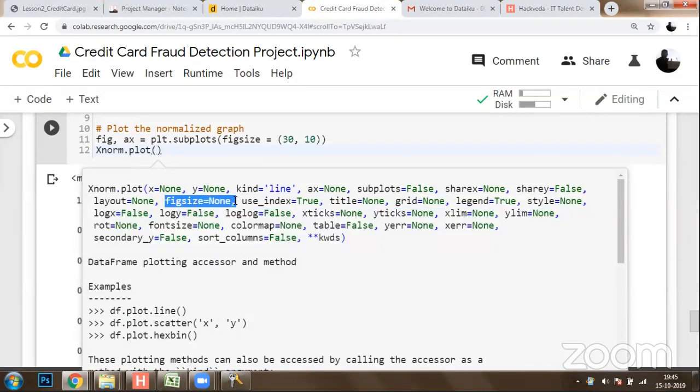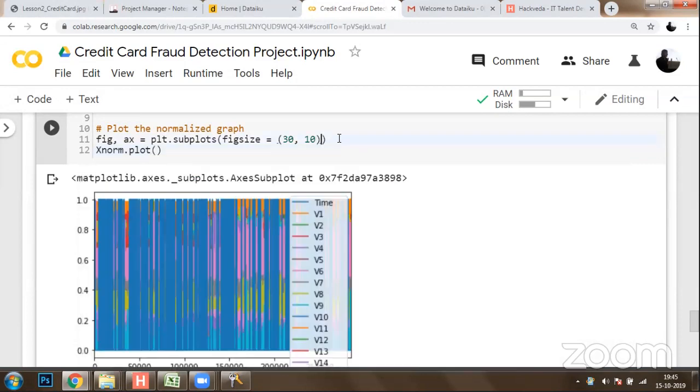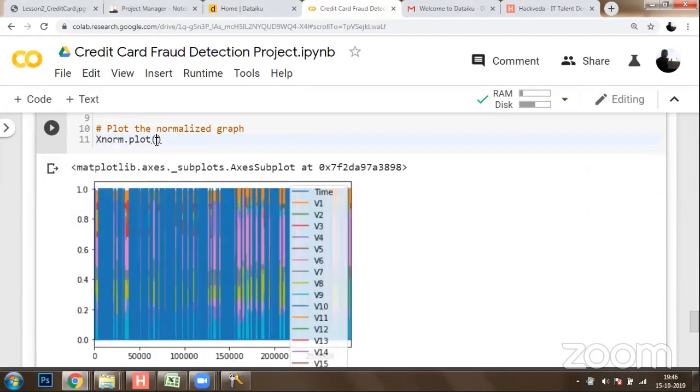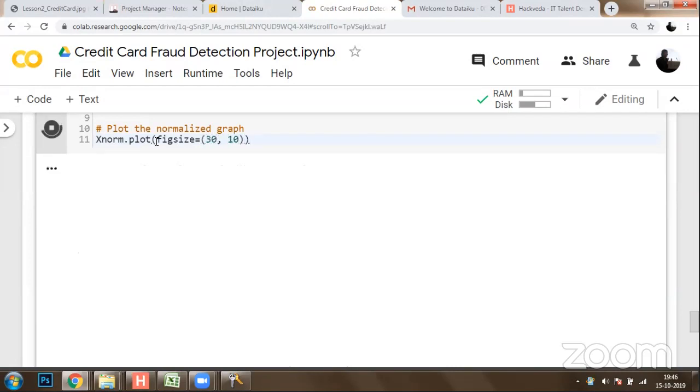Okay, so this function already has a figure size in it within the plot, so we don't need to create that extra plot. In the xNormalization.plot function only, we have the figure size parameter available, wherein we can pass the values like 30 cross 10. Earlier, it was not available with the Seaborn library, but we do have that in the matplotlib library.